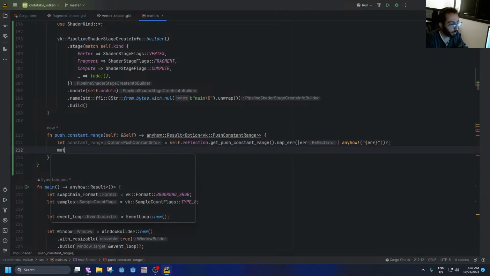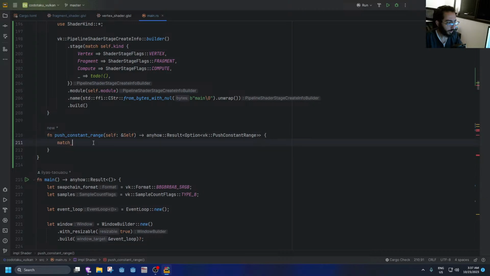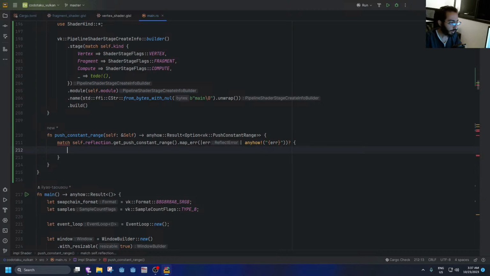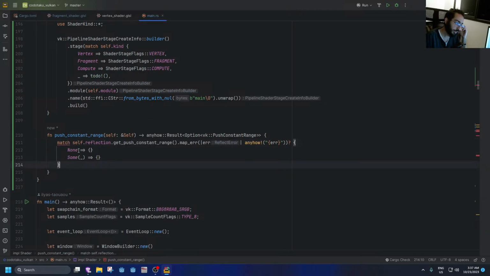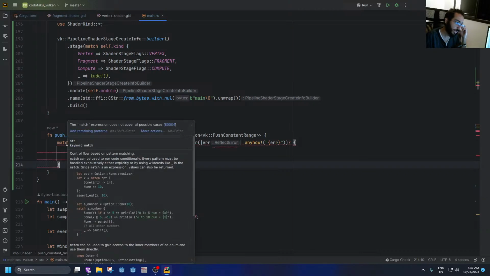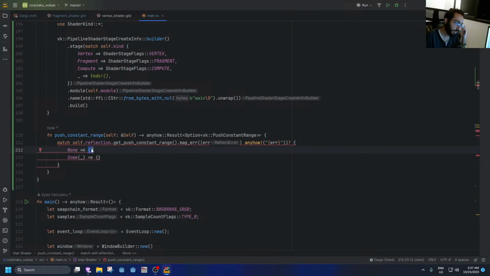Now basically match on this guy, I think. Isn't it? Yep, probably. Add remaining patterns. So either it's none or some. If it's none, we're just going to return none. If it's some, constant range or whatever it's called, or constant info, yeah.